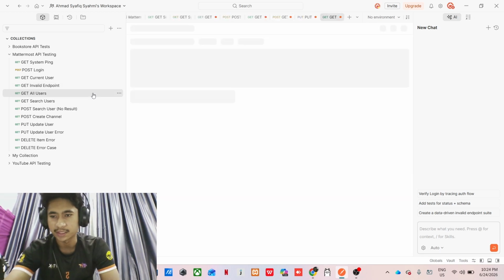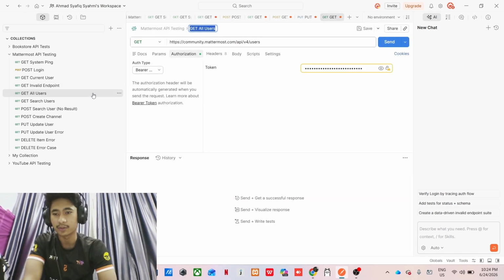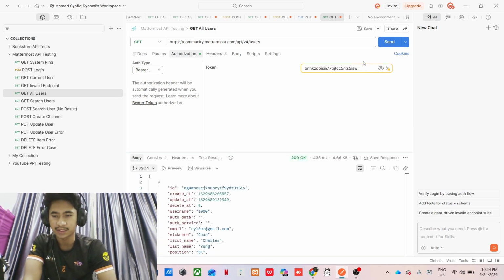So next we have the get all user method. This test retrieves a list of users from the Metamorph system. The API successfully returns user records and responds with a 200 OK status.